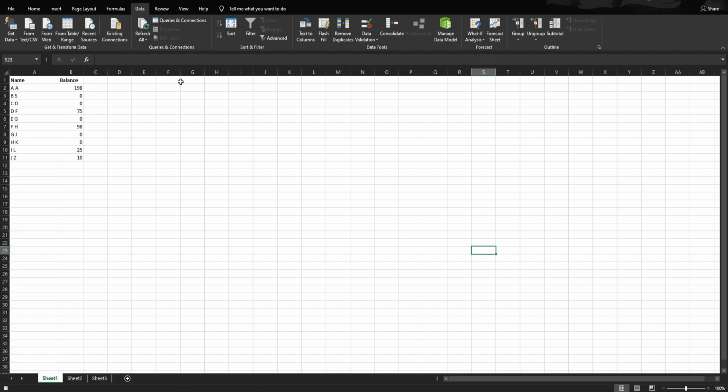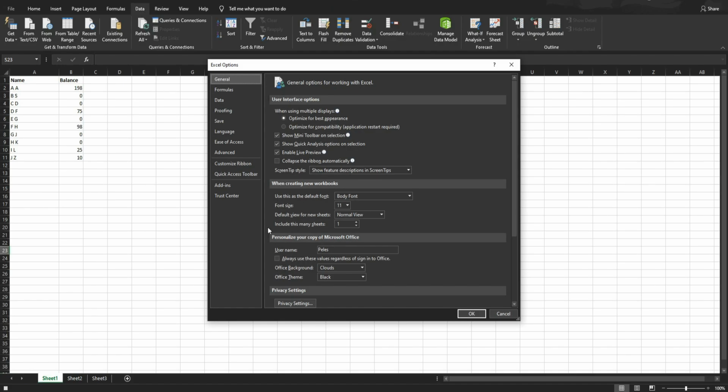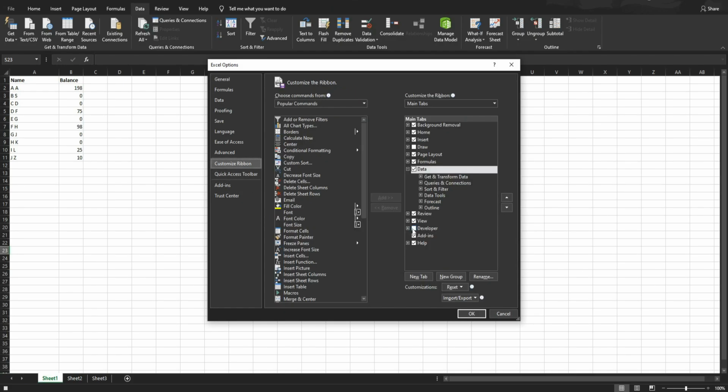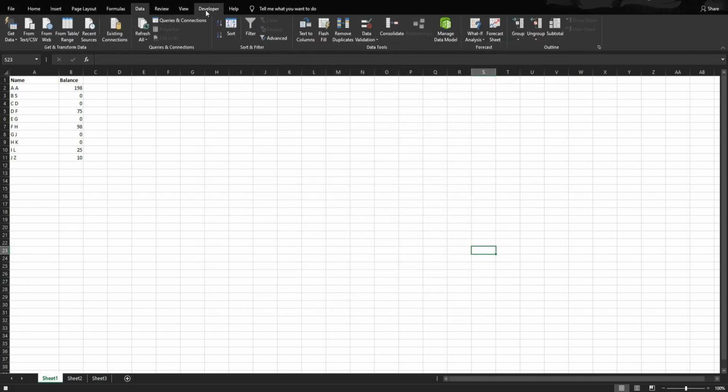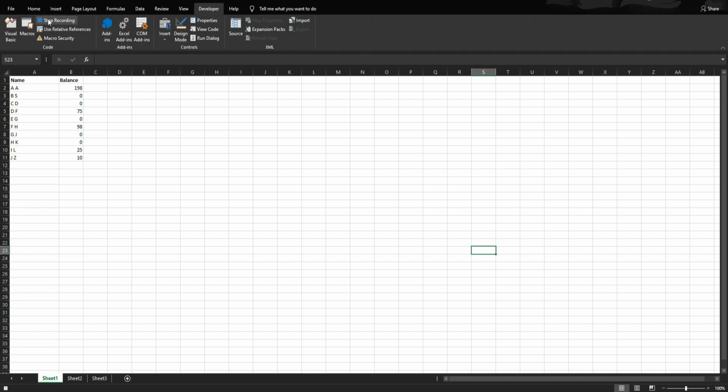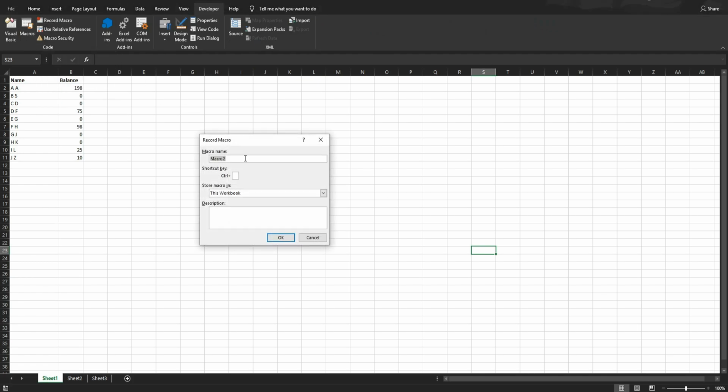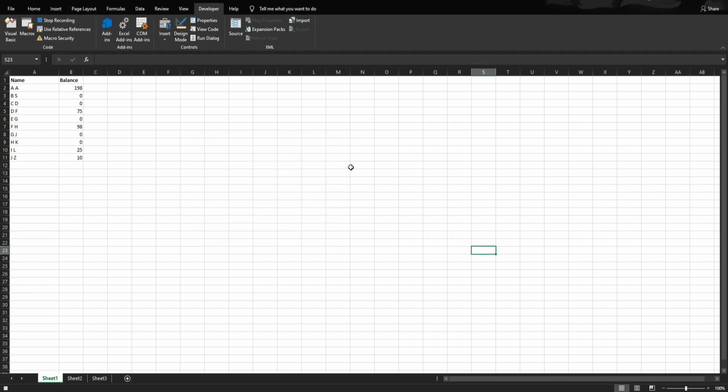The first thing that we need to do is to head on over to the top left of our screen and hit File. After that, go to Options, go to Customize Ribbon, and make sure that the Developer box is checked. Then hit OK. After that, the Developer tab will exist on our ribbon. From there, click on it and hit Record Macro. Let's say that our macro name is sample number 1. Hit OK. Now, what we need to do is to do the macro.